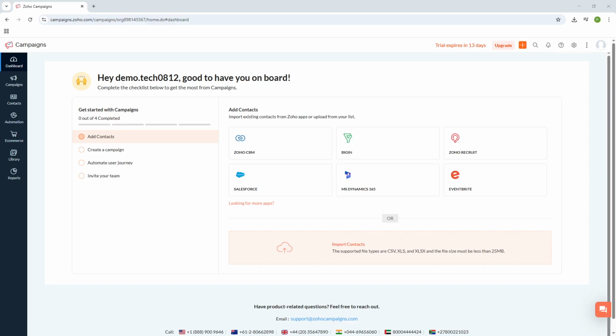Navigating next to the Campaigns section, you'll find where all the action takes place. Here, you can create and manage your campaigns. Creating a campaign is straightforward, thanks to Zoho's intuitive design. You can start by choosing an email template that suits your campaign's theme, or create your own design from scratch.